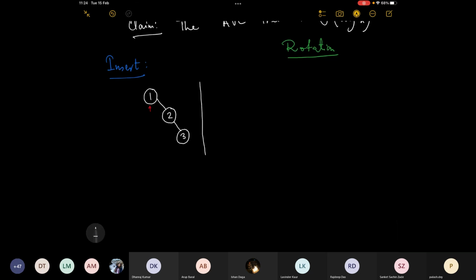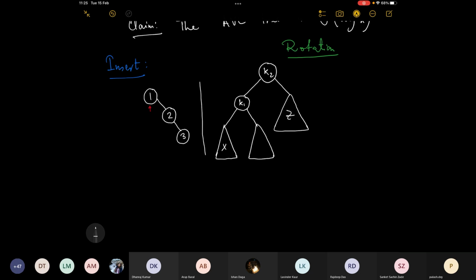Suppose here is a key K2. First, I'm defining rotation, and then I will apply this in this example. This is a subtree, let's call it Z. K2 has a child K1. And K1 has a subtree, let's call it X, the left subtree, and the right subtree, Y. X, Y, and Z can be empty also.